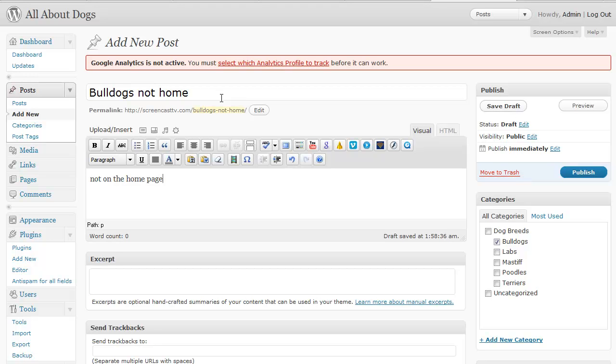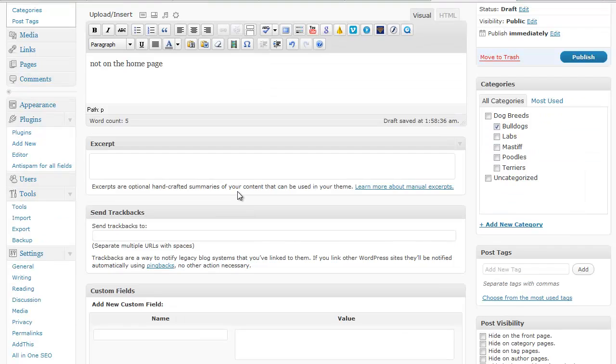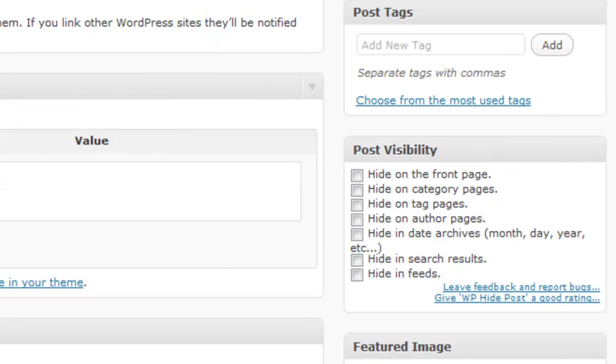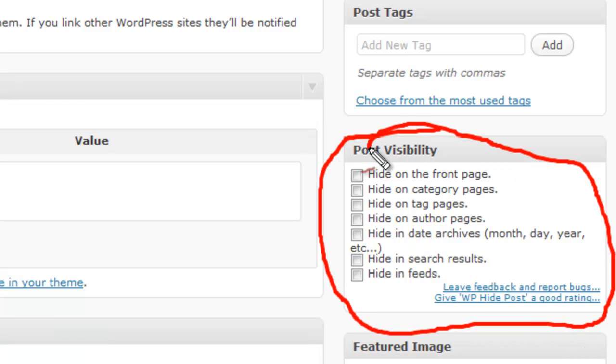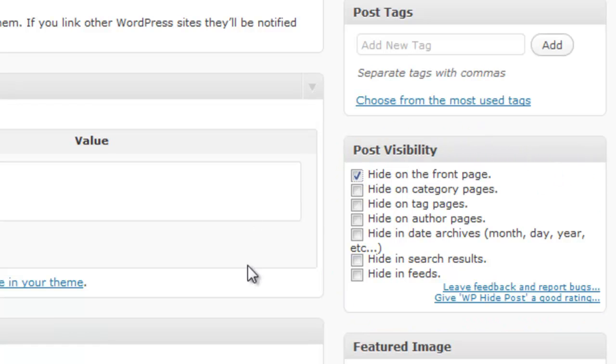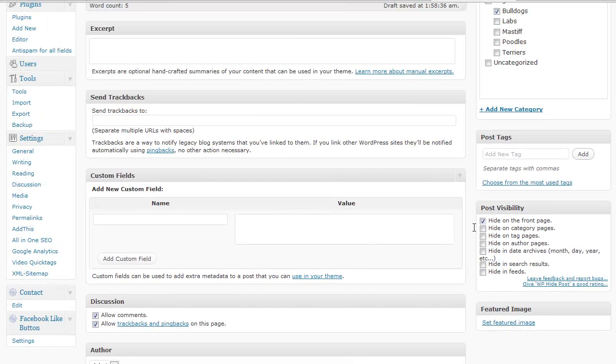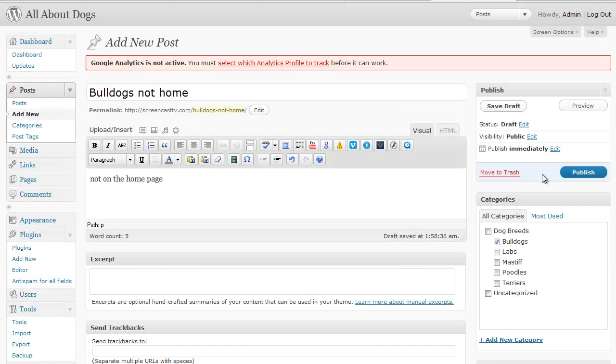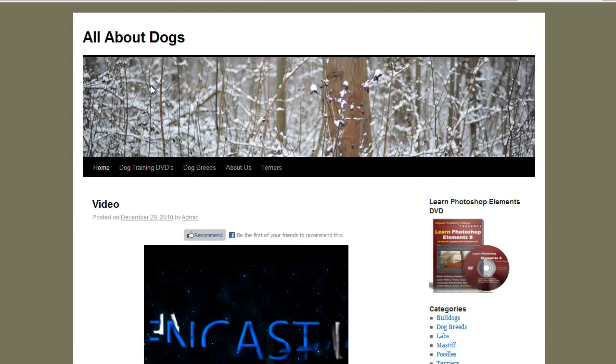So let's say we've got this post about Bulldogs and we just don't want it to show up on our home page. Well, now that we have that Hide Post plugin installed, down here, there's an area called Post Visibility. All we have to do is just check this box, hide on the front page. Just like that. You could also hide on author pages in the archives. You could even make it so it didn't show up on the category pages if you wanted to. In this case, let's just hide it on the front page. And we click Publish. And it works.